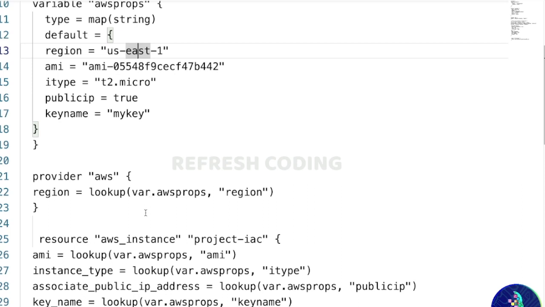Suppose you want to work with 100 EC2 resources. Instead of giving values manually to every EC2 instance, we can just create a variable. We can give values and we can use those variable values in the instances.